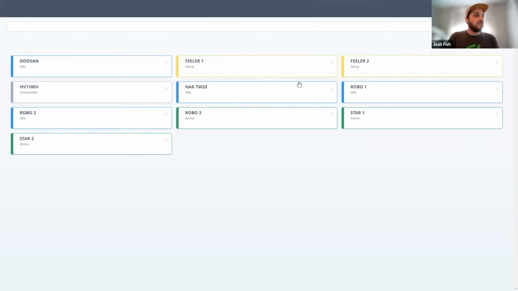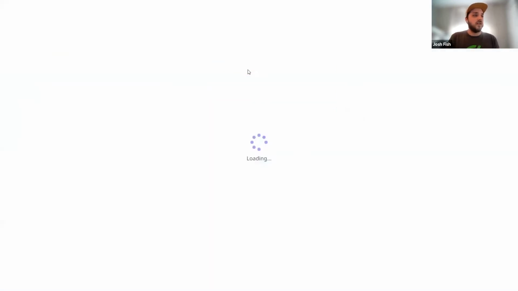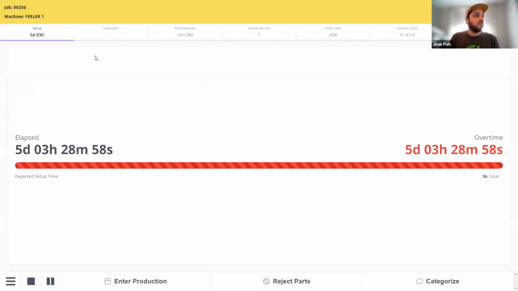So I'm going to go, this is our machine switcher here. So we get to pick which machine we want to load up. So let me load up a machine. This machine is already in setup. We can tell by the top bar what the current status of the machine is.